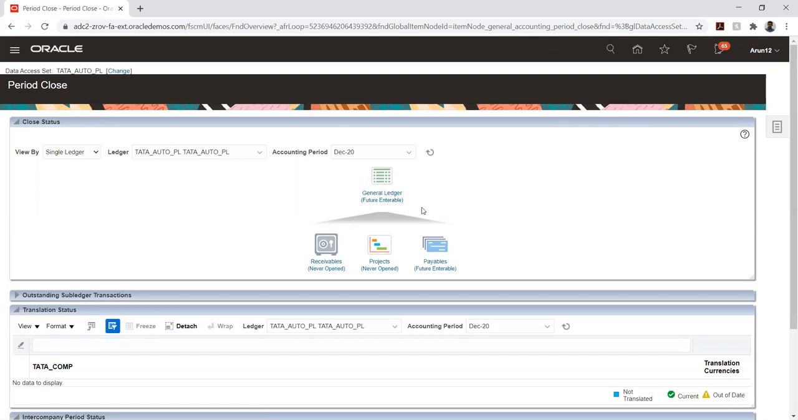Yeah, correct. So that's what the future enterable period is. So we have it here. The reason could be that the November period is open, whereas December is not open. That's why it is in future enterable. So let me just click and open the period.